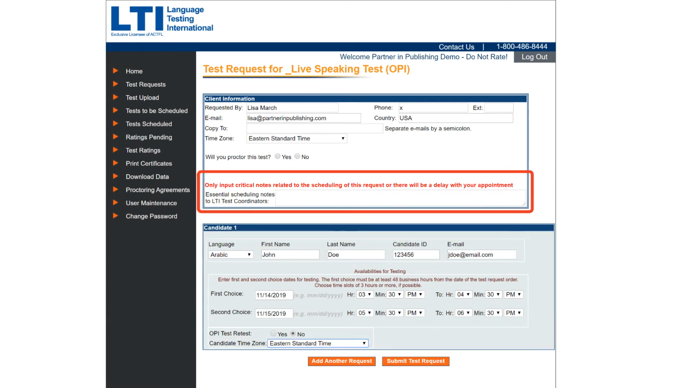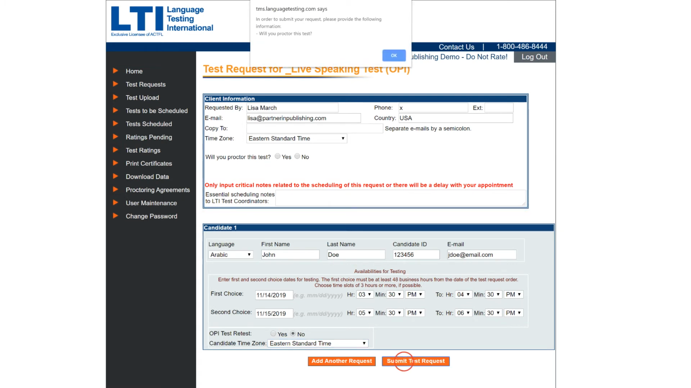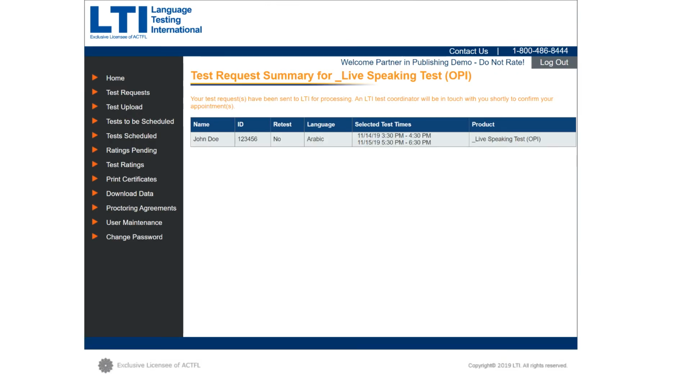Please note, entering additional notes for scheduling may override the automatic scheduling process. Click Submit Test Request. You will receive a confirmation page indicating that the LTI test coordinator will be in touch to confirm your appointment.